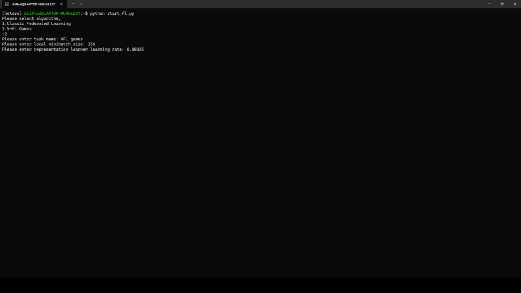The neural networks are optimized individually with the given learning rate. Here we set the representation learner learning rate as 0.000025. The learning rate for the extractor model should be filled in the next step. We use 0.0025 as the extractor learning rate.